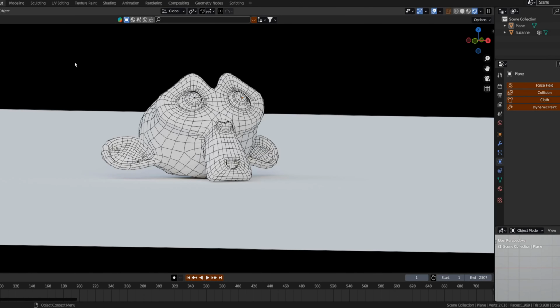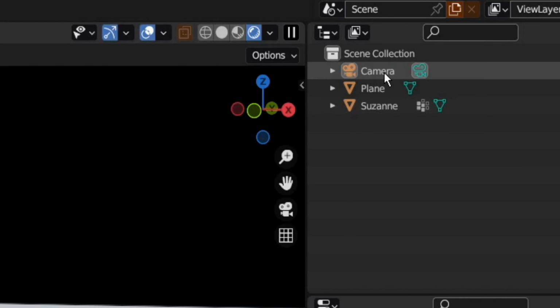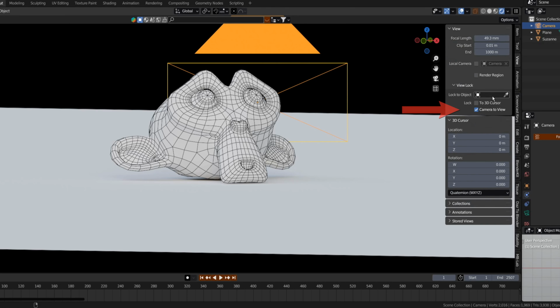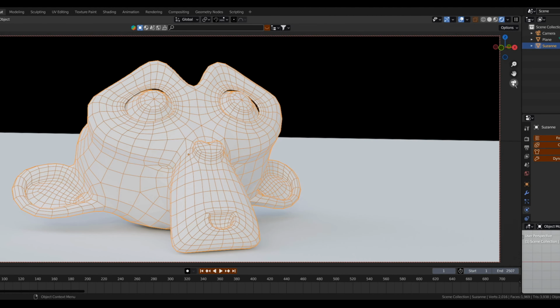To add a camera to the scene, press Shift+A and select Camera from the menu. Ensure that the camera is selected within the scene collection, located to the right of the 3D viewport. Open the viewport sidebar by pressing N and click on the View panel. Disable the Camera to View setting to prevent the camera from following the viewport's perspective. Enter the camera by pressing the camera toggle button to the right of the viewport.